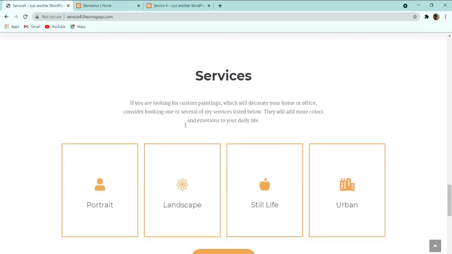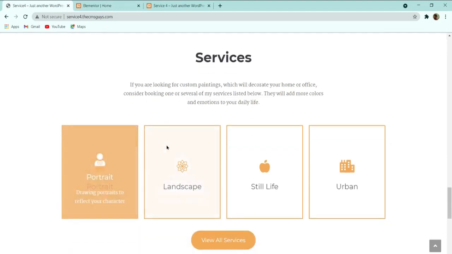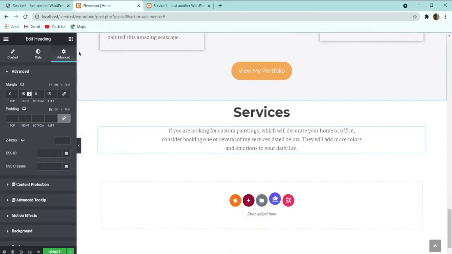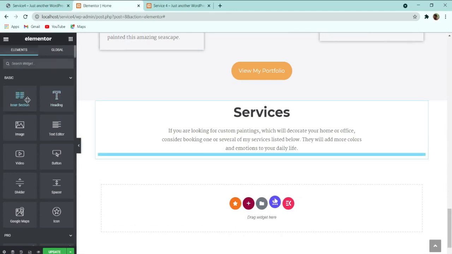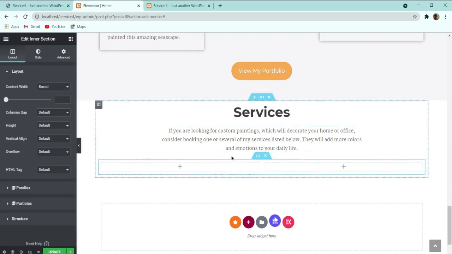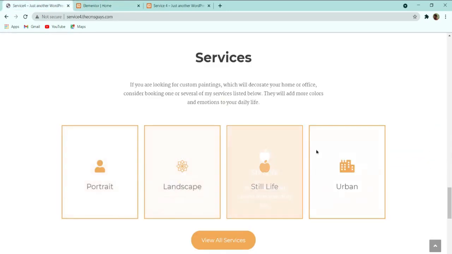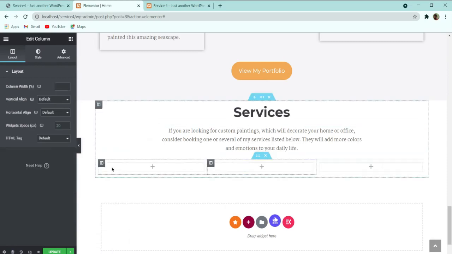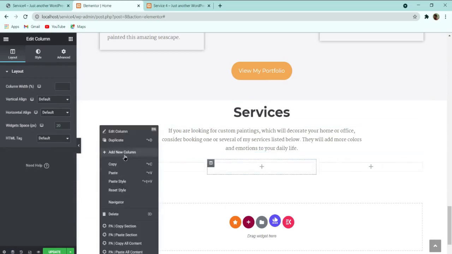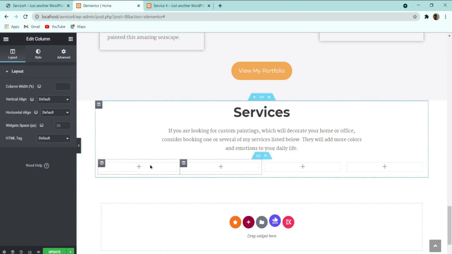After that, in this fourth section we have these four columns over here. So what I will do now, I will click on these nine dots and go to the element section of Elementor, and then here I will simply drag this inner section under the paragraph text. And here you can see that we need four columns. So what I will do, I will add a new column: right click, and here I will click on add new column.